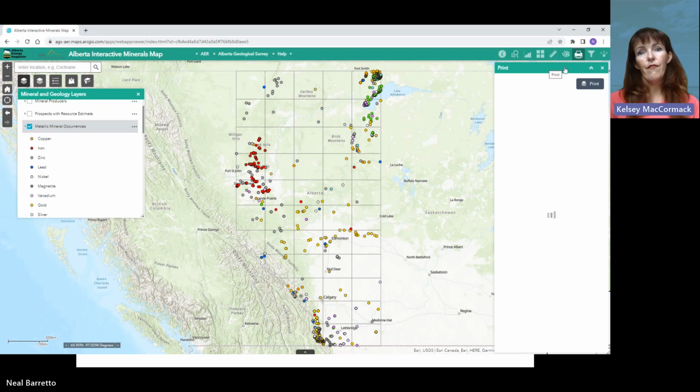As we were chatting about just a few minutes ago, there's the massive program that we have underway to collect new mineral data across the province. We're going to keep updating this mapping application with that new data as it becomes available. So it'll be a great source to check in for the latest and greatest.